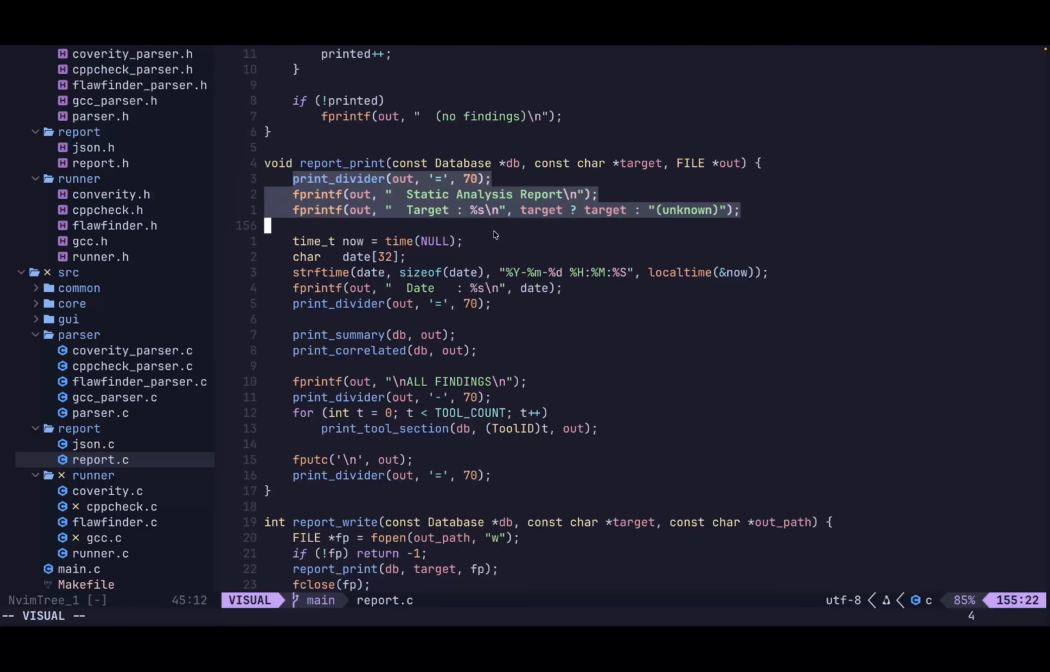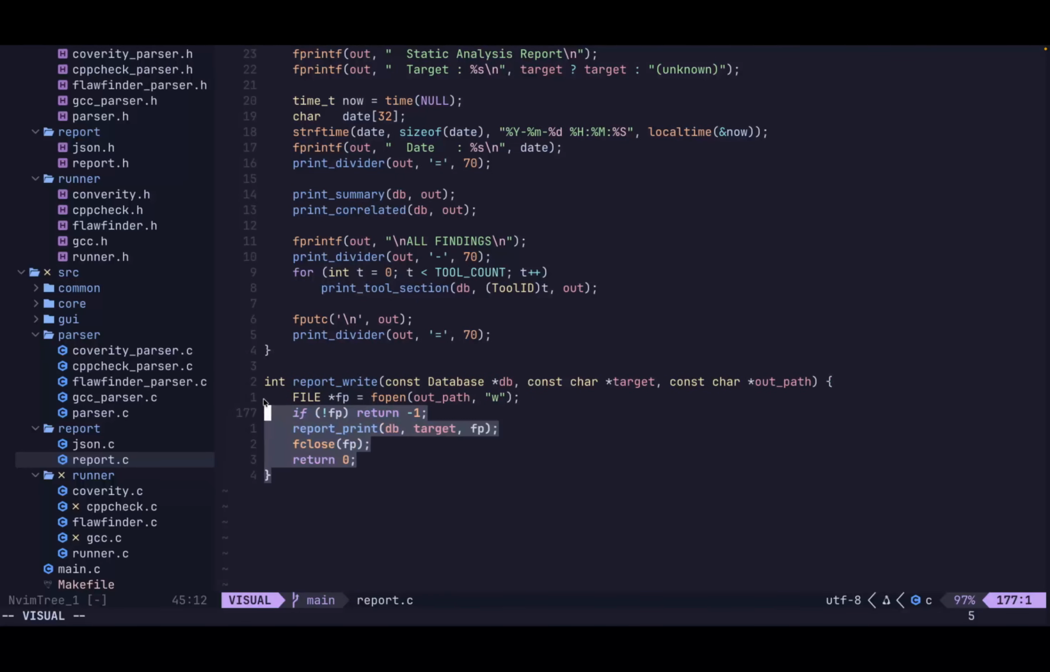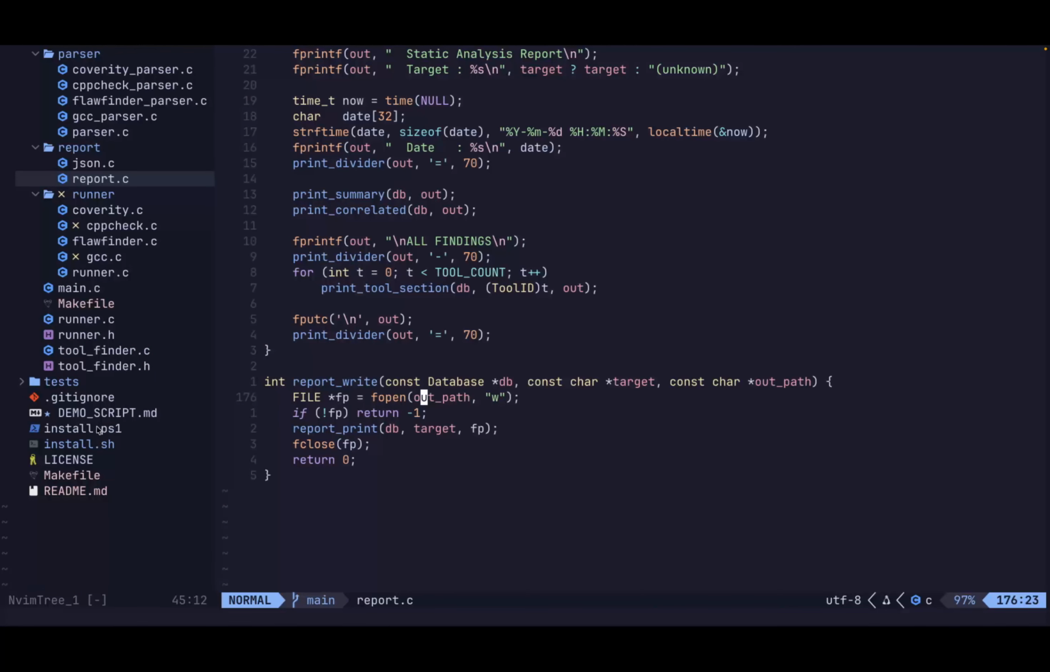So let's go into the print report. We're just going to say static analysis report, our target, which is going to be the output file, the current time and the date, and then we will print that out. We're going to print out a divider, print the summary, print the correlation. That would just show, hey, these two tools found the same thing. And then it will write the report to the actual target file. So that's the basics of our reporting function, and that's basically our entire project.